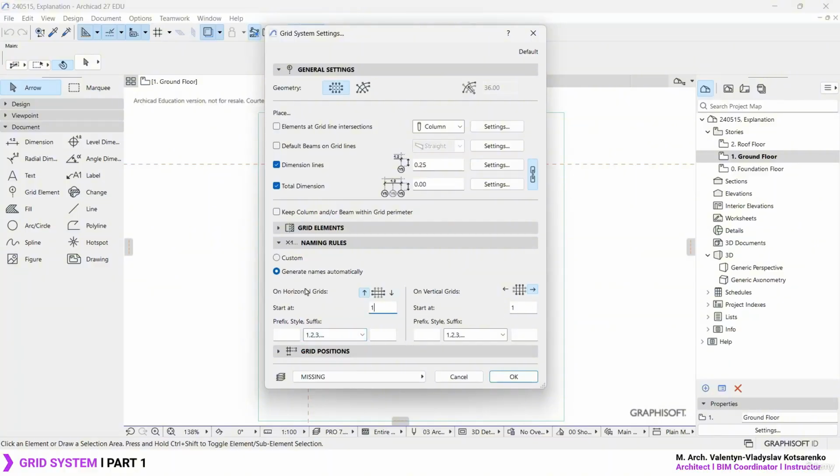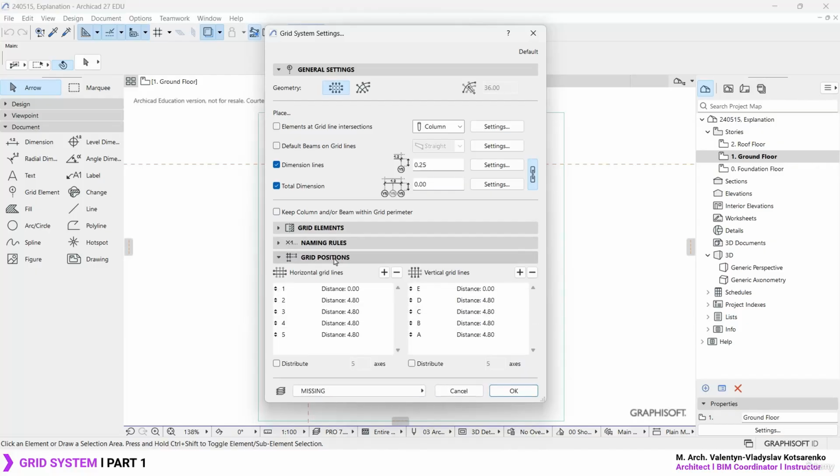Okay, and the vertical grids, it's going to start on the left with A, B, C, and this one is going to be A. So it's going to start with 1 on the very top, and it's going to start on A on the very left. Then we got the grid positions.